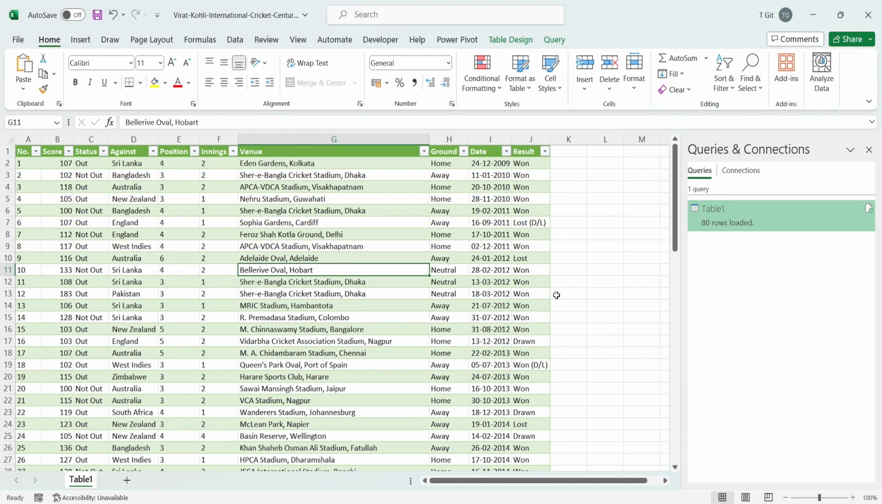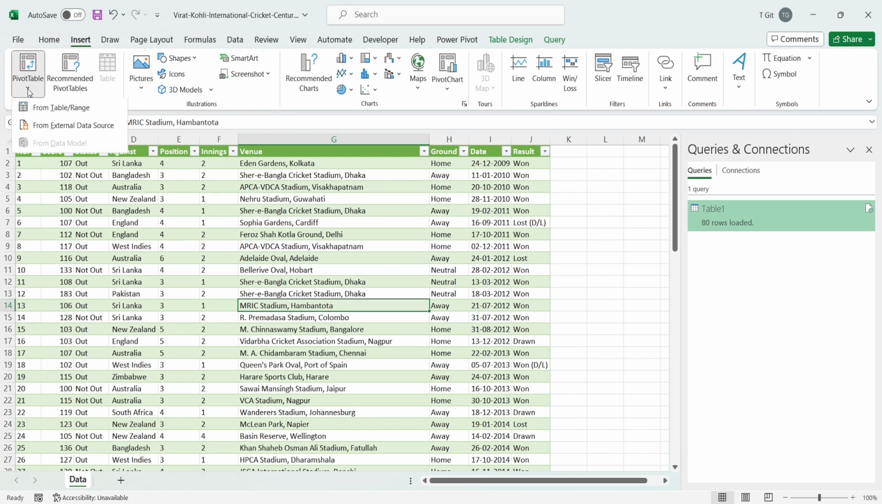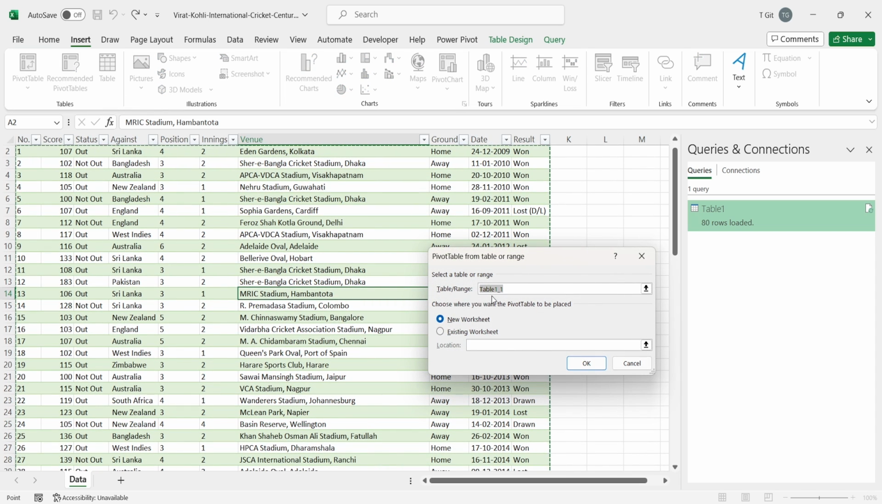Hey everyone, welcome back. In this video, we will see how to add a visual to the report. First of all, I will rename this worksheet from Table 1 to data. So double click and change its name to data. Enter. Now click any cell in this table and then click on Insert, PivotTable, From Table/Range. You can select this table and click OK.